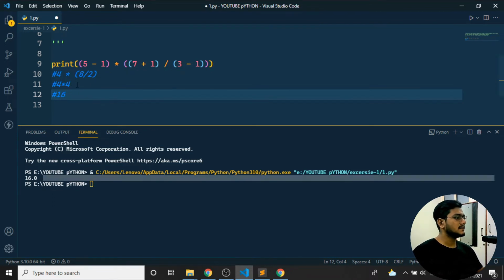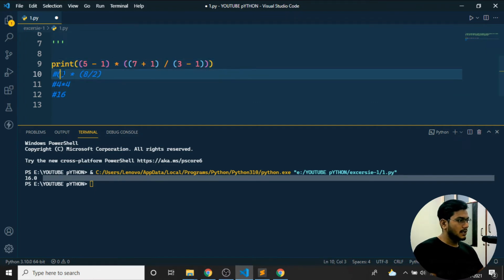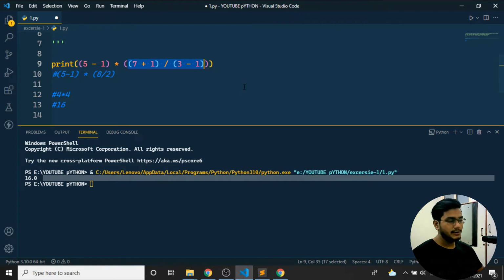So how is it evaluated? First it evaluated the brackets. According to the logic, it will be like this: 5 minus 1 star of, and so on. Then at the next step, it will evaluate it like this. 5 minus 1 will be 4. Again 8 divided by 2 is 4. The brackets are gone, then the star stays as it is. Why am I leaving this expression first? Because we already have two more brackets inside, so bracket inside the bracket, we need to evaluate that part first.